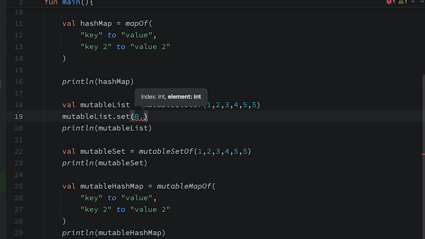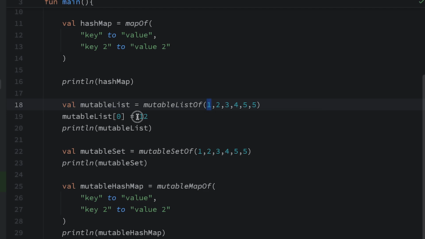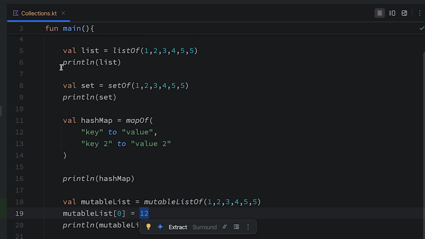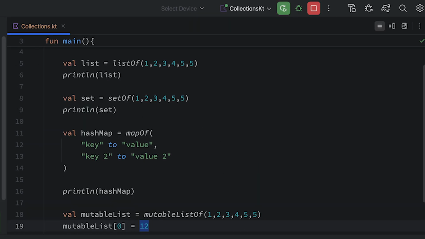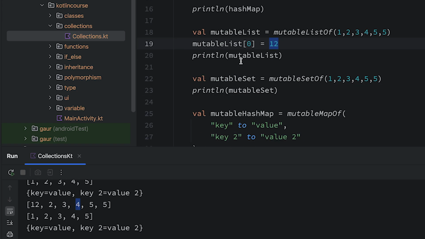So for that I'm gonna point my first index, which is using this value, which is 0, and I want to change this thing from 1 to 12. Okay, so now it will eventually update the first index with 12 value, and when you execute it, now you can see this will become 12, 2, 3, 4, 5, 5. That means this list is mutable.